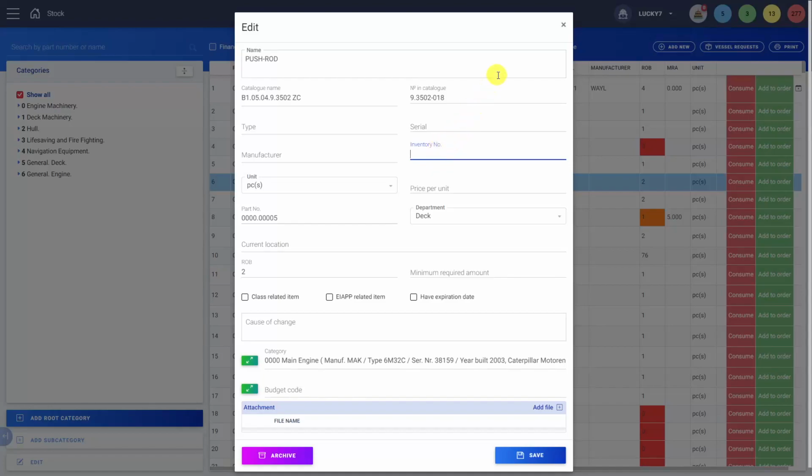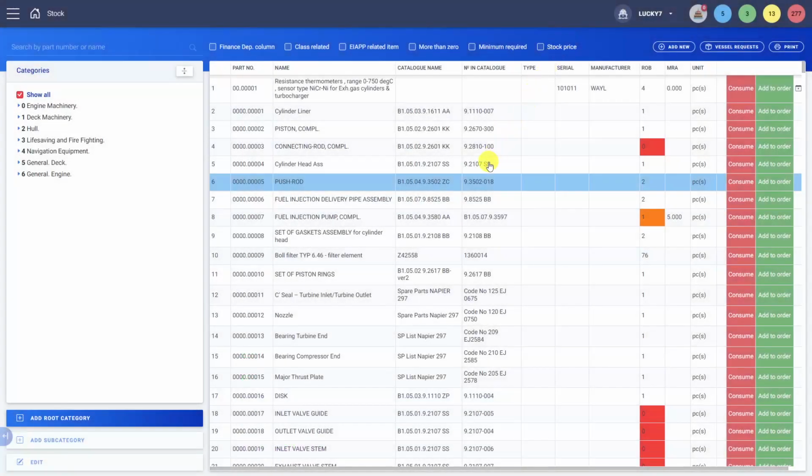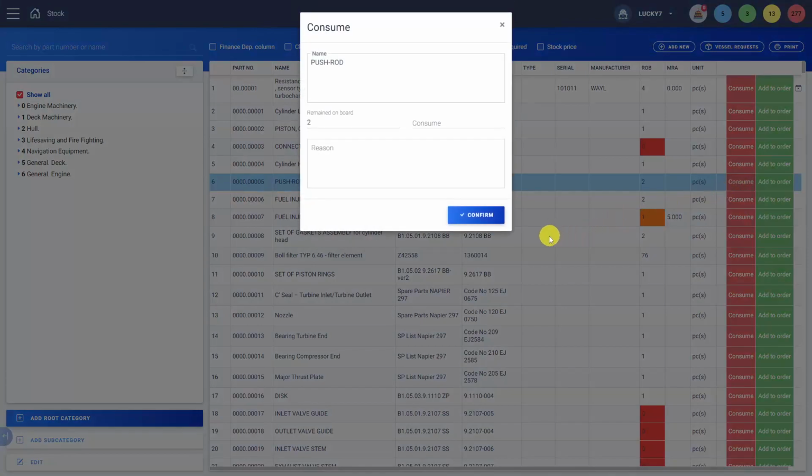But editing is not only a change of information about the item, but also its consumption or ordering. So pay attention to the list of items in stock. On each item, you have consume and add to order buttons. Let's start with consume. If the item has been consumed, you need to press this button.